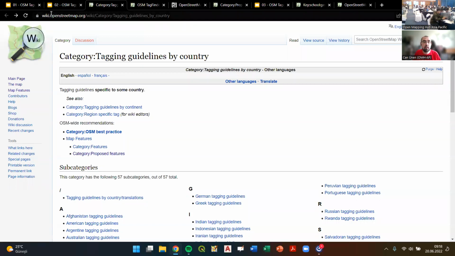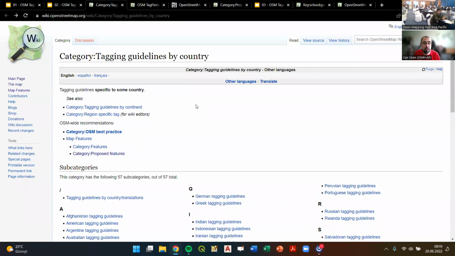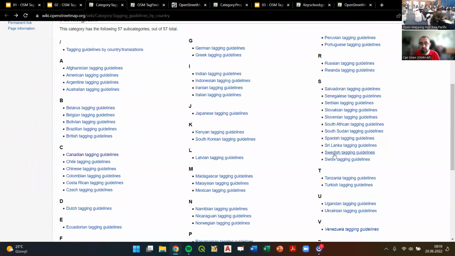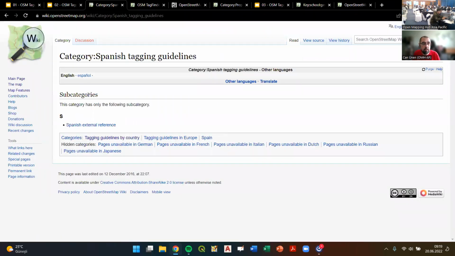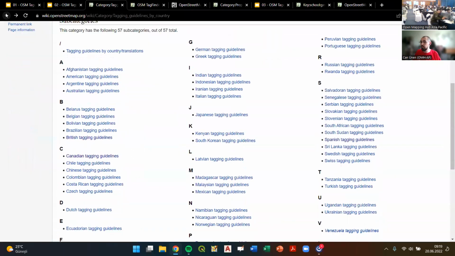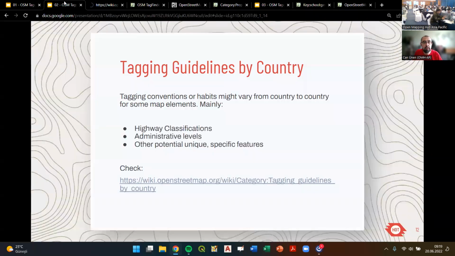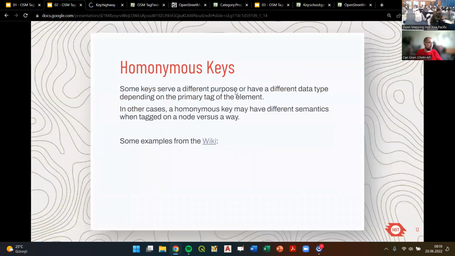administrative boundaries, the tagging guidelines by country or by regions is generally quite helpful. Spanish tagging guidelines, British tagging guidelines. So roads in the United Kingdom, for example, if that is documented, you can find that in the wiki. Search for highways. But be aware of the local context of it.